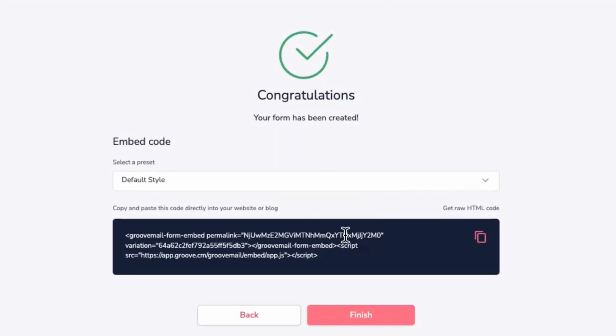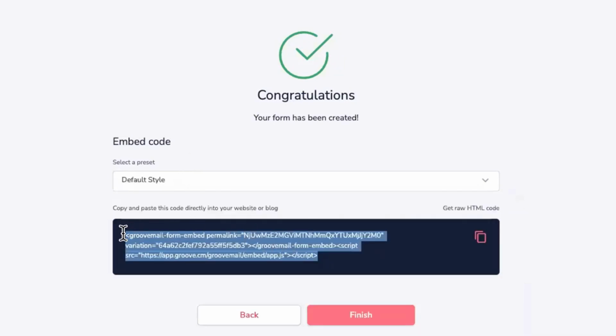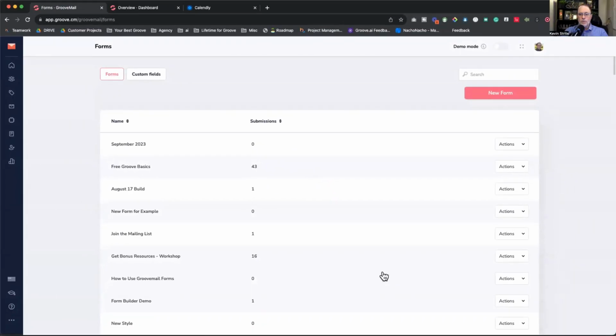And the final thing is, you can use this embed code using whatever styles you set up. This is primarily for if you're going to embed this on a WordPress site or some other site that you have that you want to connect with GrooveMail, you can grab this code and embed it into another site, and you'll get this functioning form onto your site. So I am going to say finish, and we have built our form. And that's it. That's how we build a form.